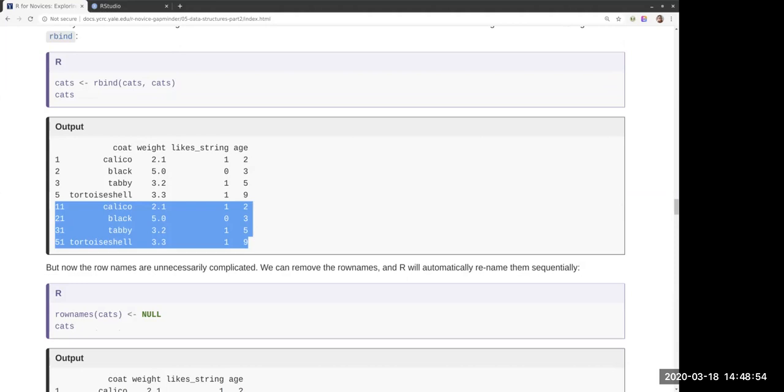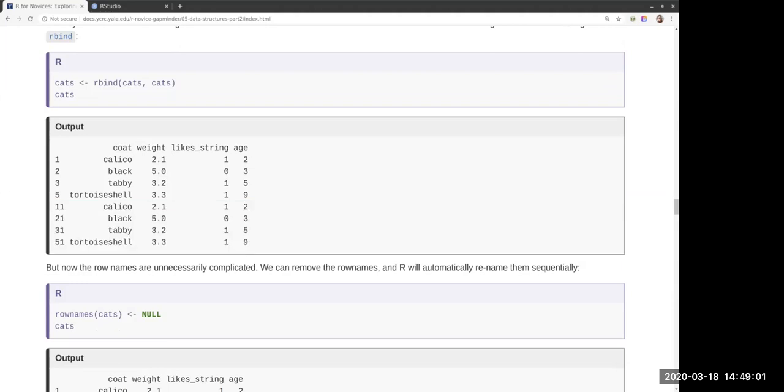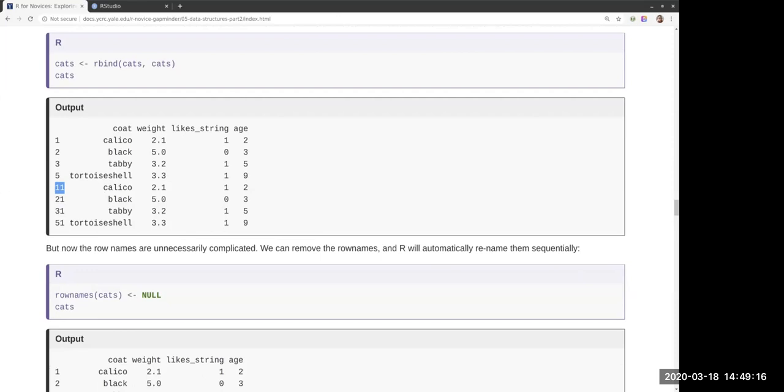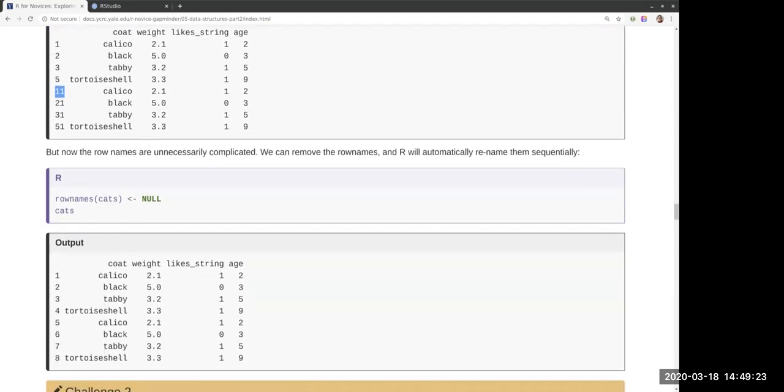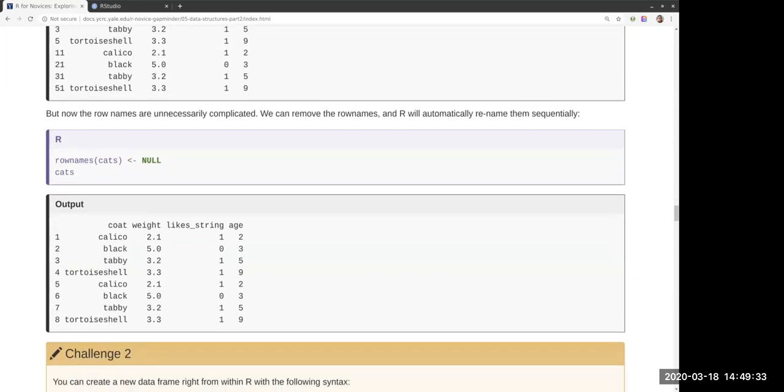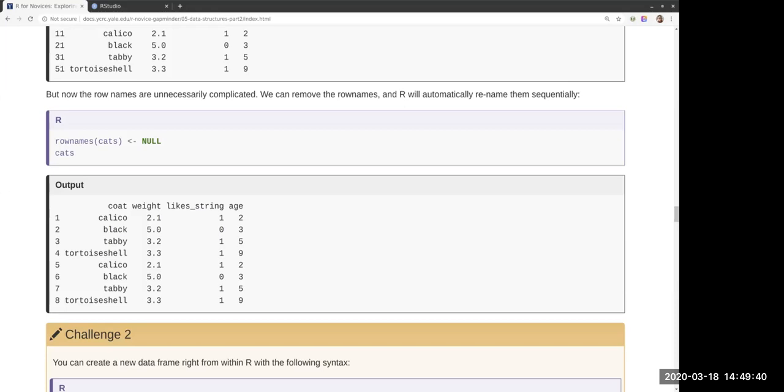Something you'll notice is R will do this strange row numbering where it'll keep the original row name but add a one to it so that you can kind of see what the last one was, but it has to be unique too. And so to just renumber the rows to make your life easier, you can use this kind of obtuse syntax where you set the row names to NULL, the special value in R, and then it will automatically renumber the rows for you. So if you then ask to view your cats data frame, now it's actually cats on cats, you'll see that these numbers are consecutive and make a bit more sense.